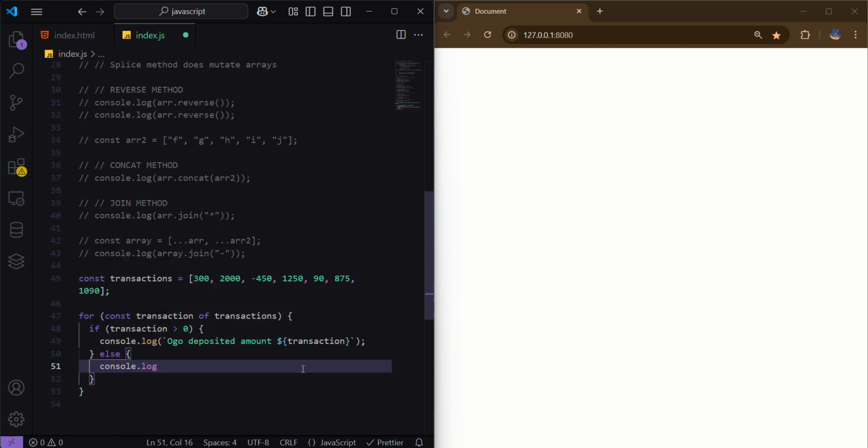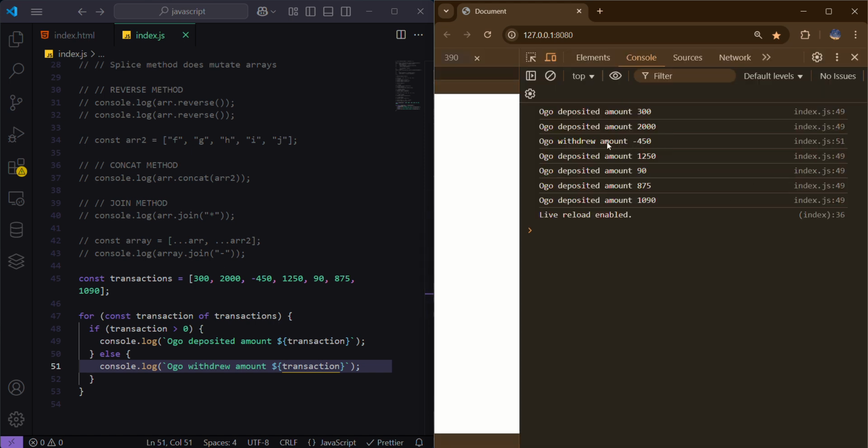Or if the transaction is less than 0, then console.log Ogo withdrew the amount, and then the amount transaction. So it's the normal for loop method. We got our results here: Ogo deposited 300, deposited 2000, withdrew 450.